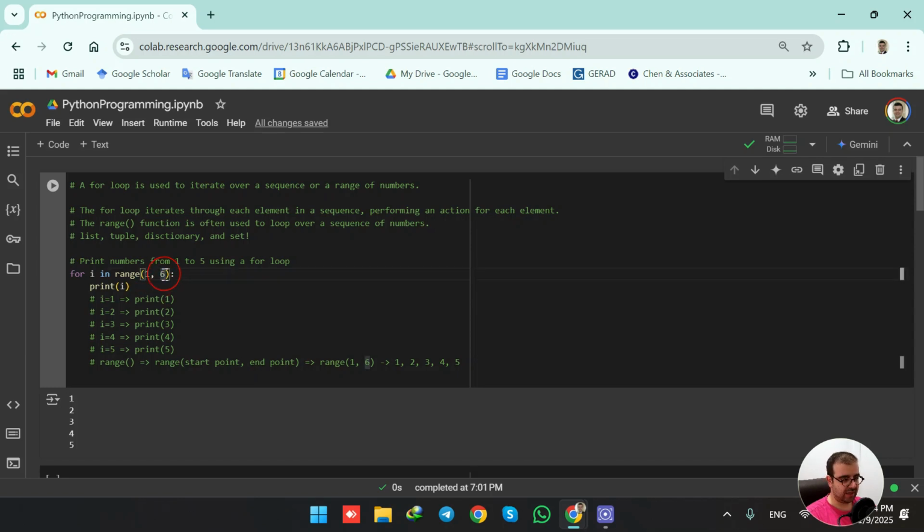So if I type down until 6, it is not going to go for the 6th one. It is going to go until 5, until the end of 5, including 5. And for this loop, I am printing i. So when it starts, because it starts from 1, i equals 1, it is printing 1.